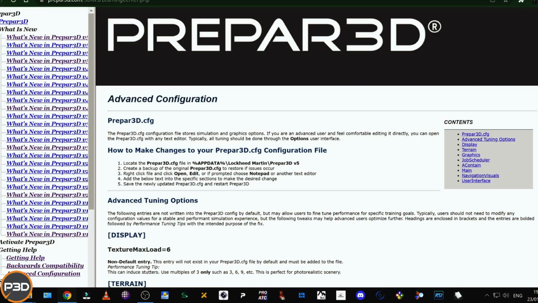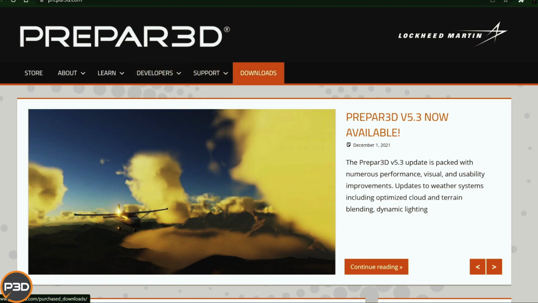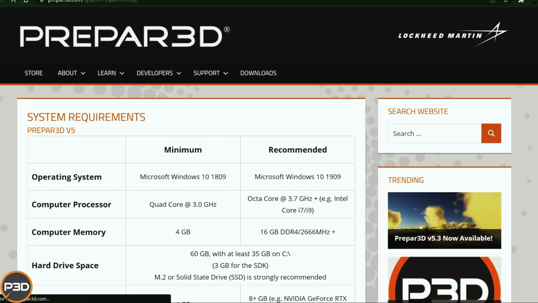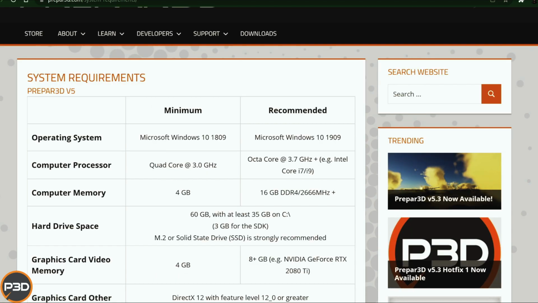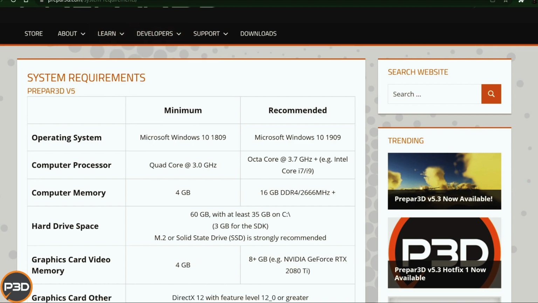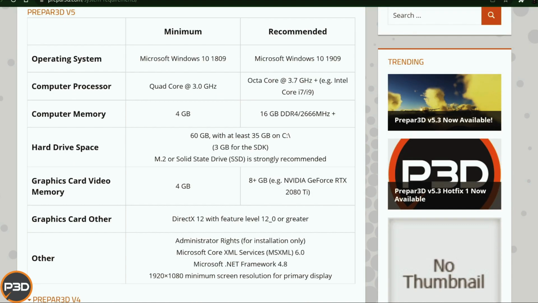they also have on their website, if we find, it says here about system requirements. So let's have a look at these system requirements, because in all honesty, when they talk about system requirements, they kind of are talking about the base simulator. When you get P3D, you get the whole world of P3D. You get the entire Earth planet, so you can pretty much go anywhere.